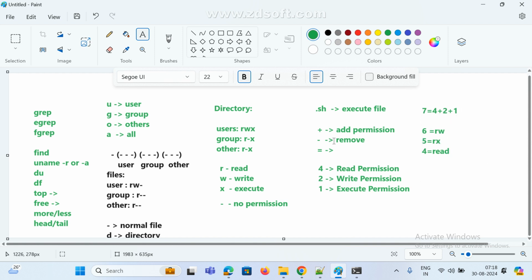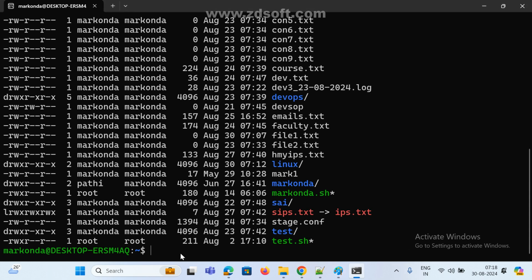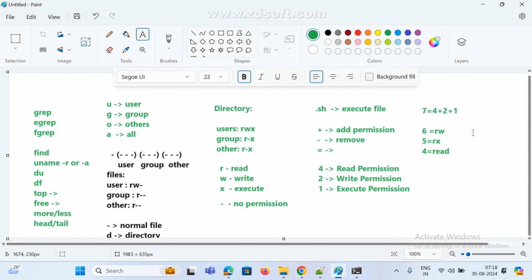So if you want to add or remove any permission on a file: 4 means read permission, 2 means write permission, 1 means execute permission. Now I am going to apply the same way here. We know all the concepts: read is 4, write is 2, execute is 1, U is user, G is group, O is others, and dash means no permission. Now we know some basics. How to apply and how to remove?